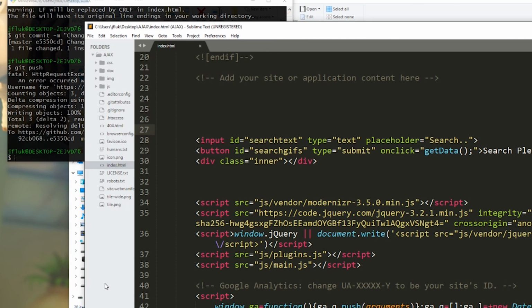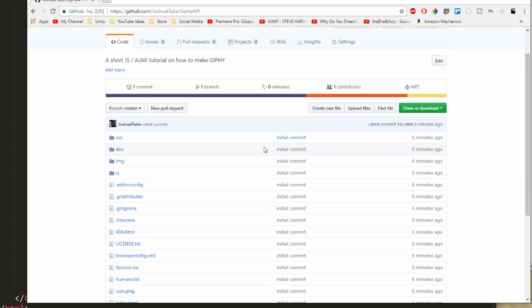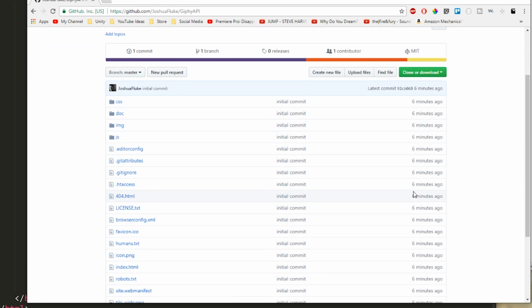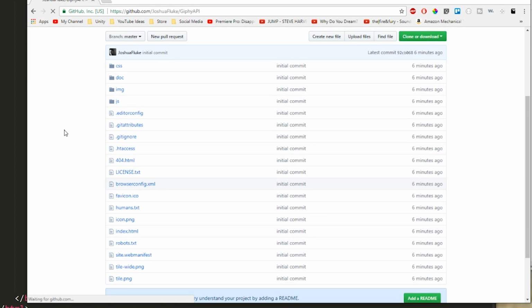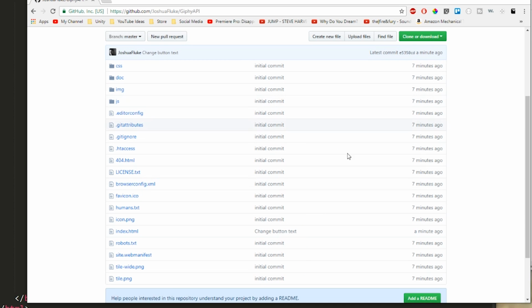And now, if we come back to the actual website, you can see 6 minutes ago, 6 minutes ago, 6 minutes ago. If I refresh the page now, we should see index.html updated right here. Change button text, that was what we just sent. And now we have it here on the cloud. So that is GitHub in a nutshell. It's not that hard to set up. It's a really neat system, a really needed skill. You have to know how to do this.